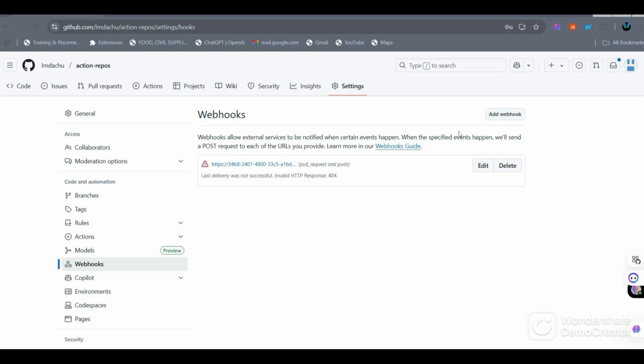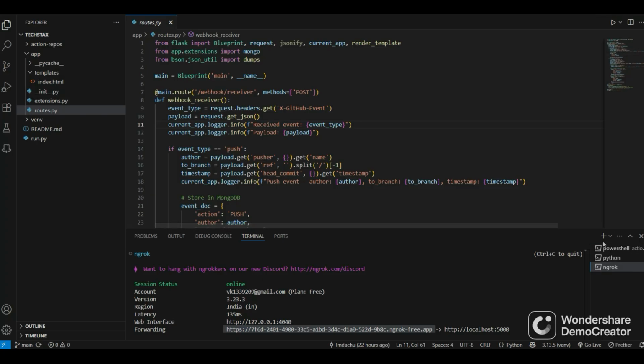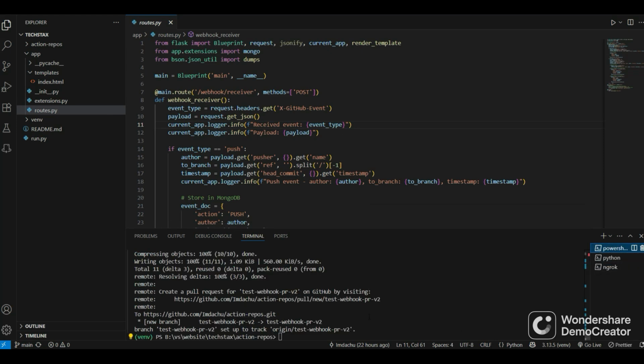Whenever I push code, open a pull request, or merge one, GitHub will send a webhook to my Flask backend. Now I will simulate all three event types to demonstrate the flow. First I will make a simple commit and push. Before that, we have to clone the action repo to our VS Code and go to the action repo folder. So first we will perform the push event.